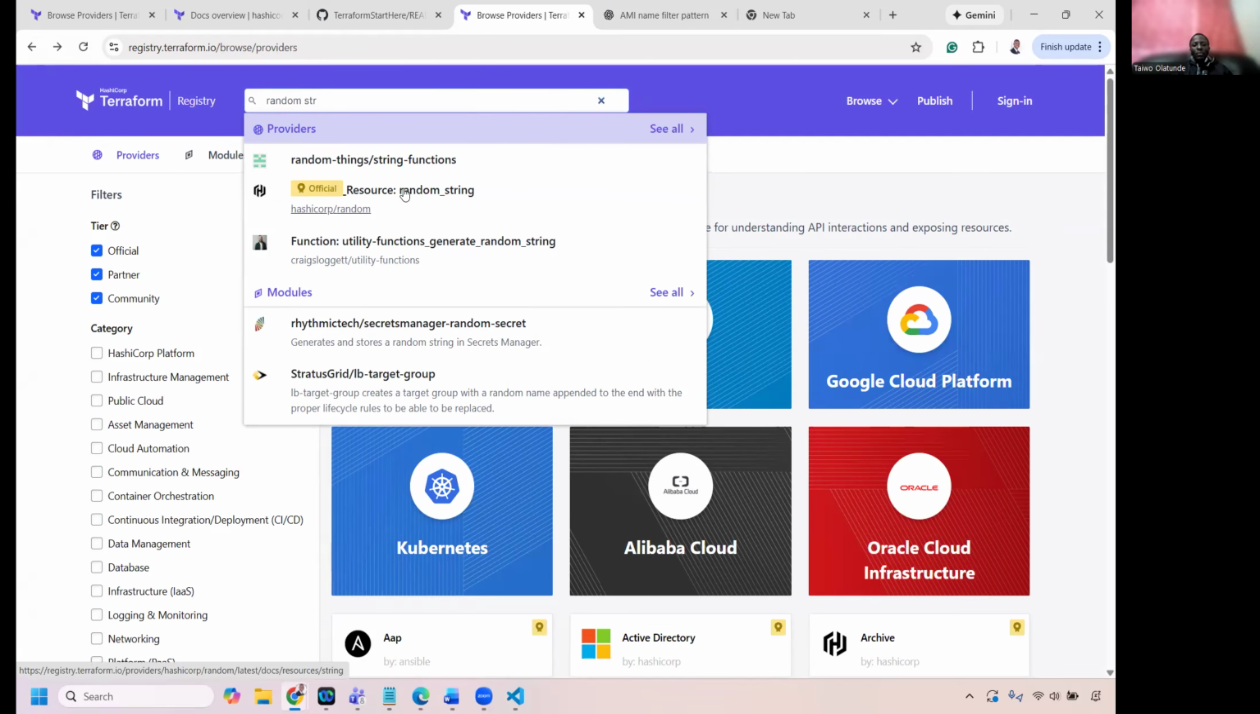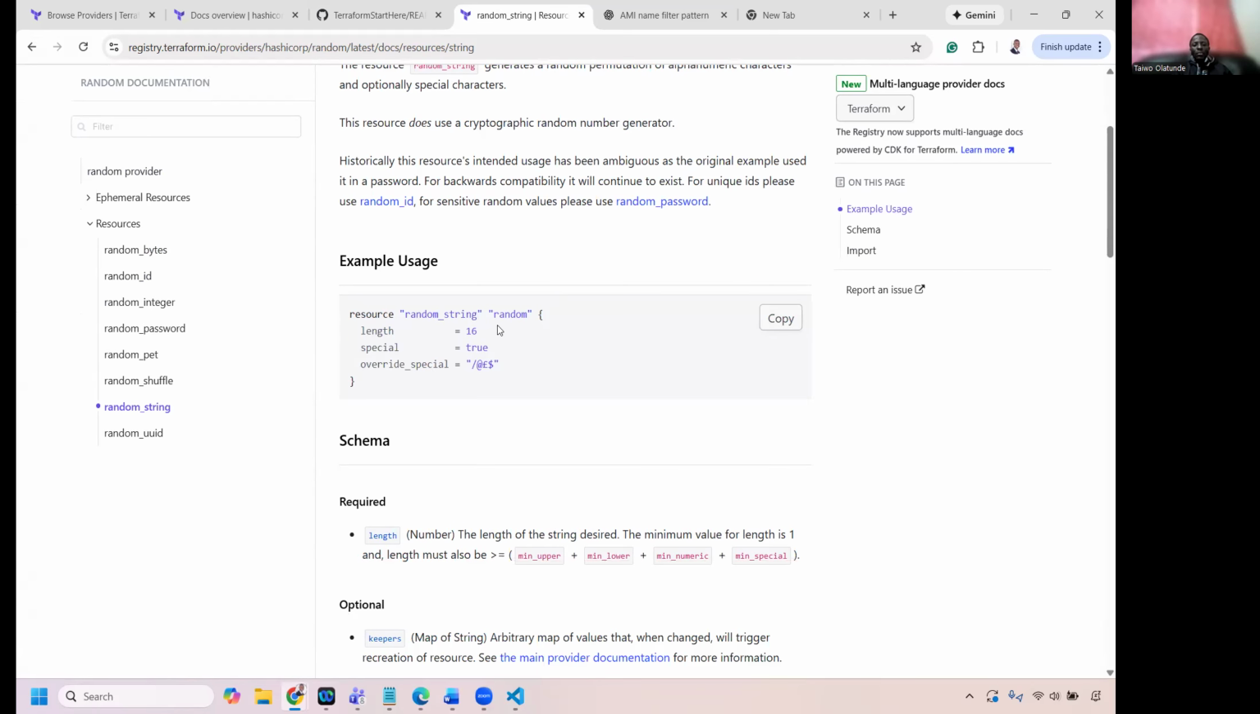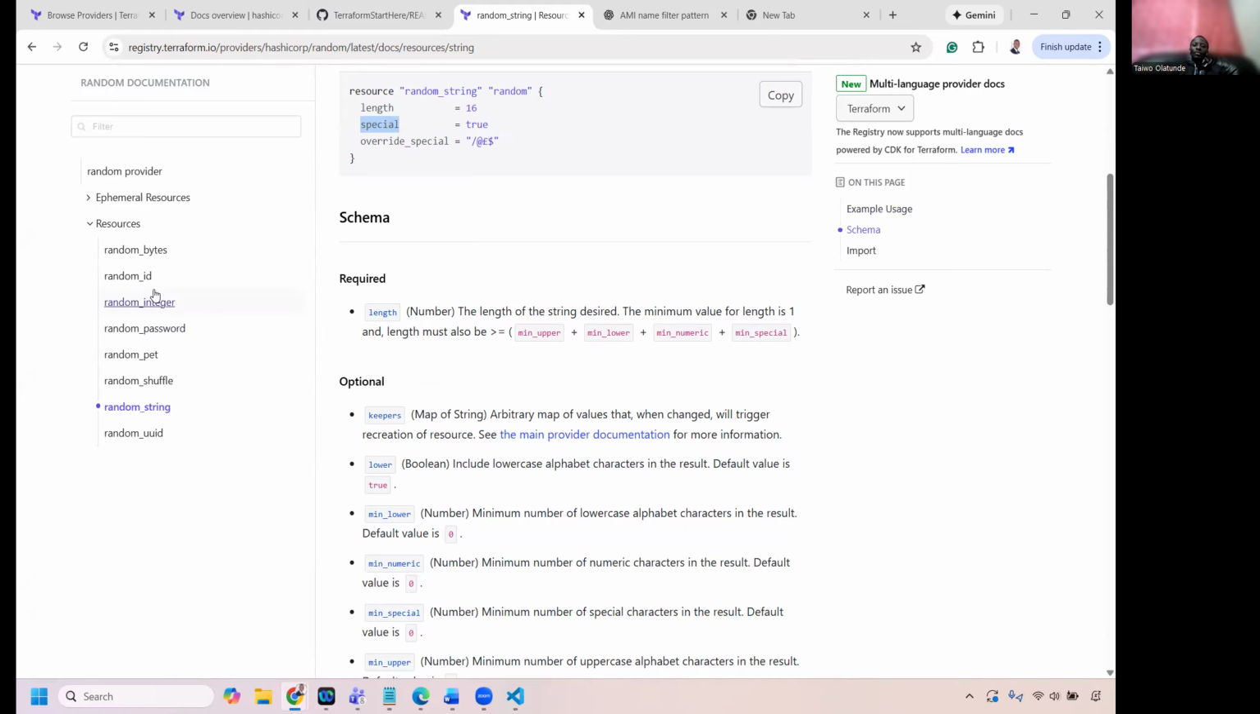Okay, resource, random string. See that? So basically what I want to do is generate a random string, and once that random string is generated, I will append it to the bucket name. This one will tell you the length you want it to have, whether you want special character, and all that. I think this overrides special, maybe, but you see that, random string.